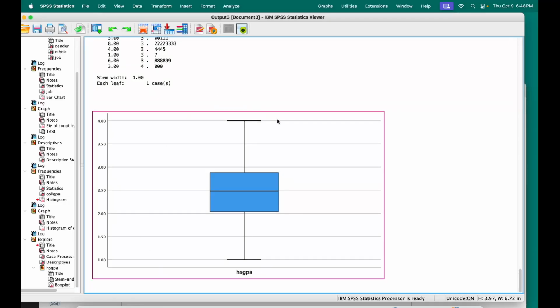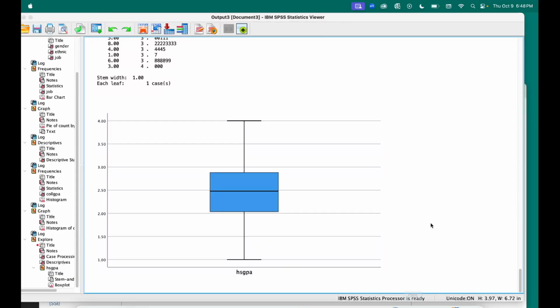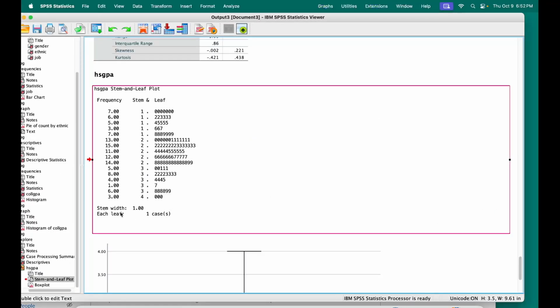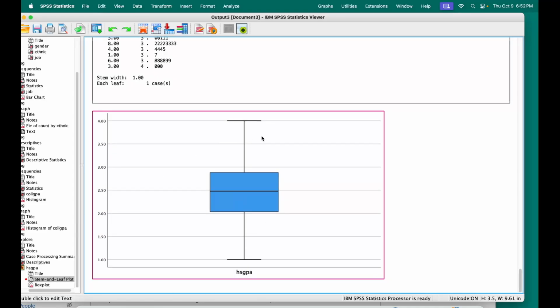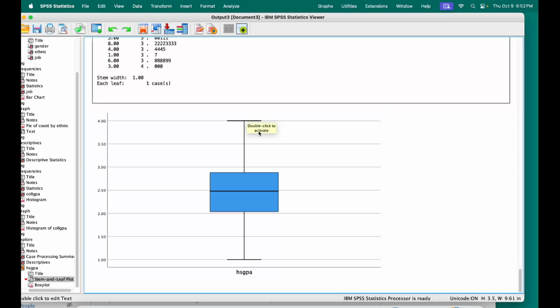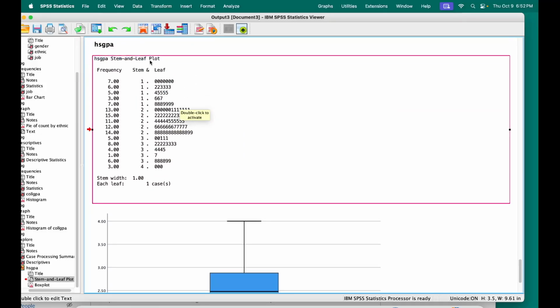So now we have our box plot of high school GPA. Something to note here is that this right here is the actual stem and leaf plot. This is actually a box plot, which SPSS just gives us, which is a nice visual representation. But the actual stem and leaf plot is right here. What that refers to is it basically breaks down the frequency that these values come up in our data, broken up by the leading number, so the first digit.